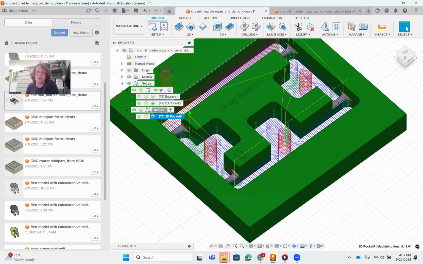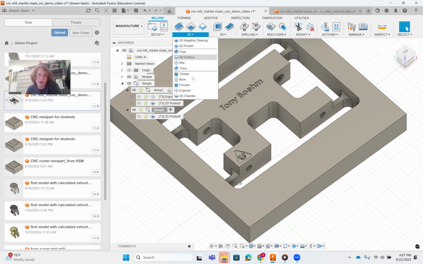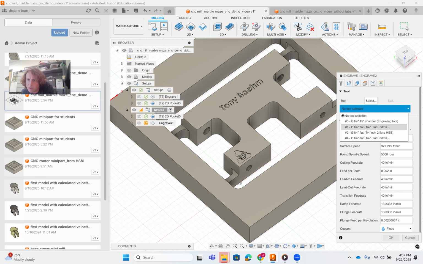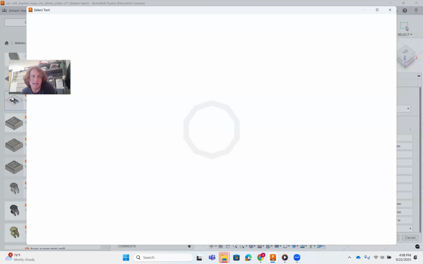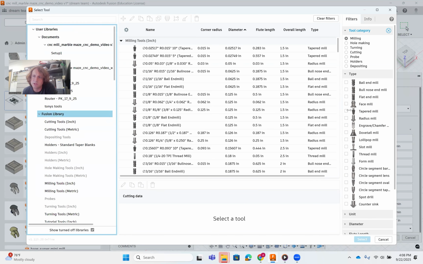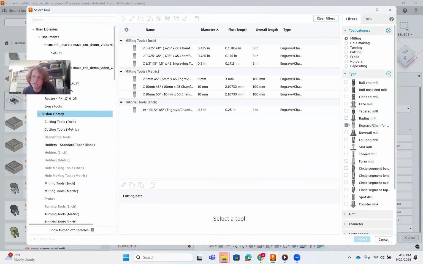So now what we can do is do our engrave. So we're going to go up here. We're going to do 2D engrave. All right. And I will select our number 3 engrave tool. So I did some custom stuff for this, but if I go to select, I can grab from Fusion's library. I can go to the engrave chamfer tools. Okay, and I could grab any one of these.